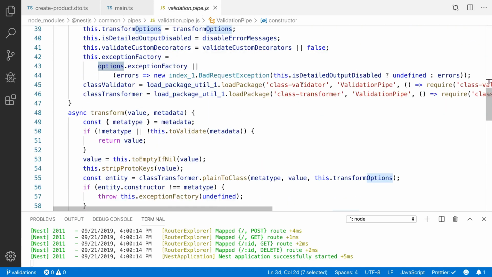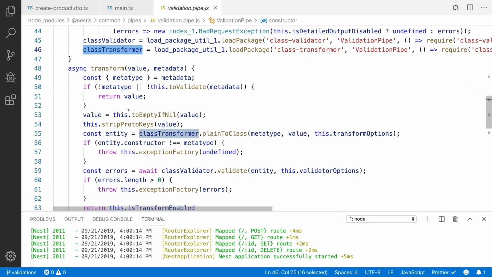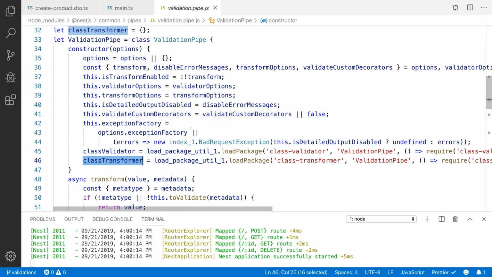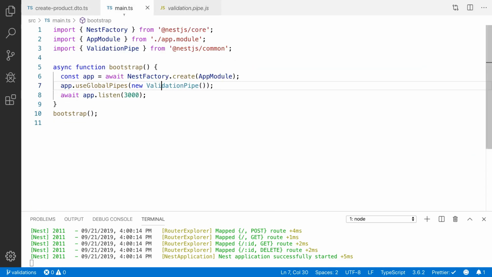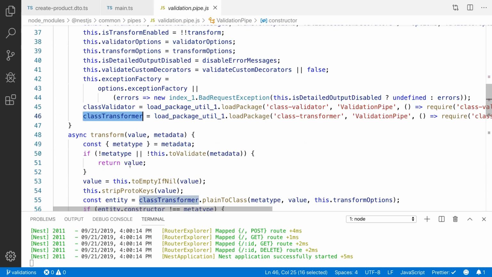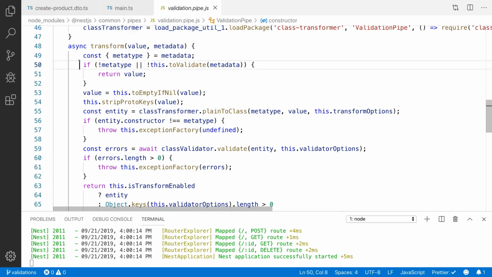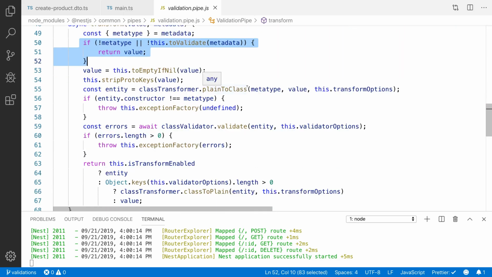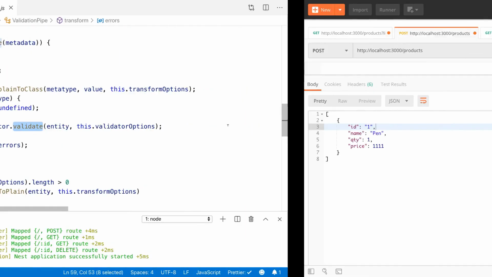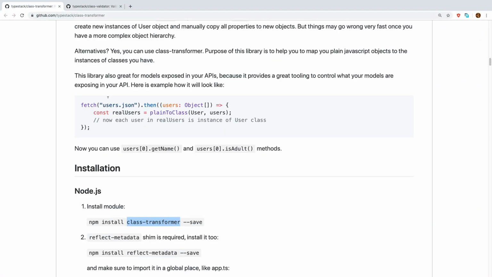And here they are loading the class validator package. They have also loaded or imported the class transformer package. When you run that, when it calls the validation pipe, this transform method will be called, and I will get the value object here. Here you will get the metadata. They are trying to validate. They are trying to convert the plain object literal into the entity. Then they are using the class validator validate method. You can see that we have the validate method here.